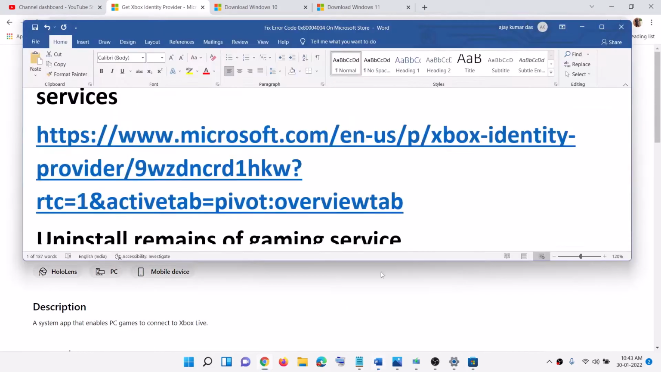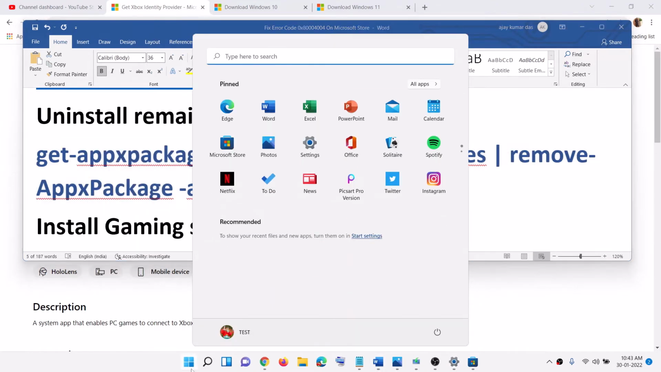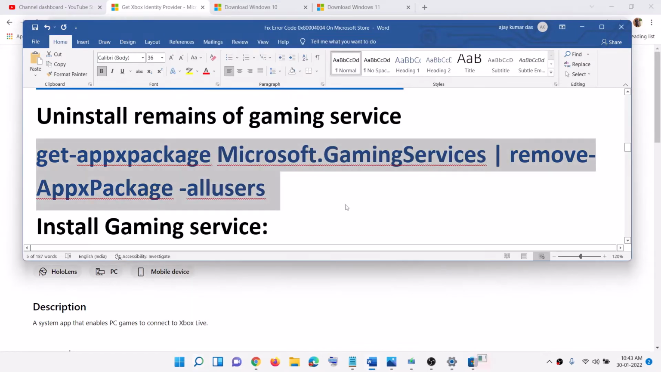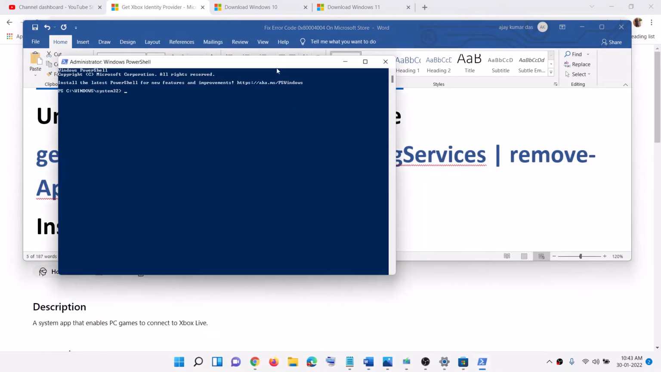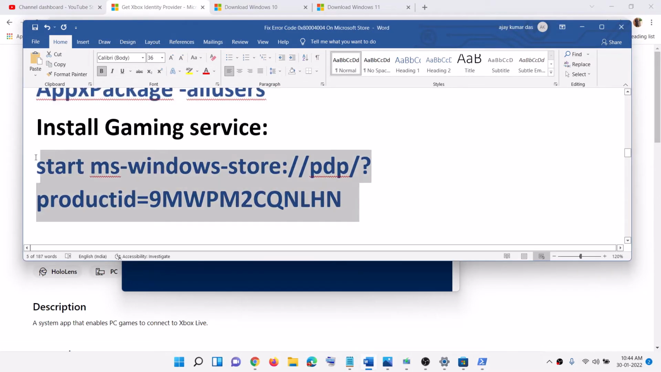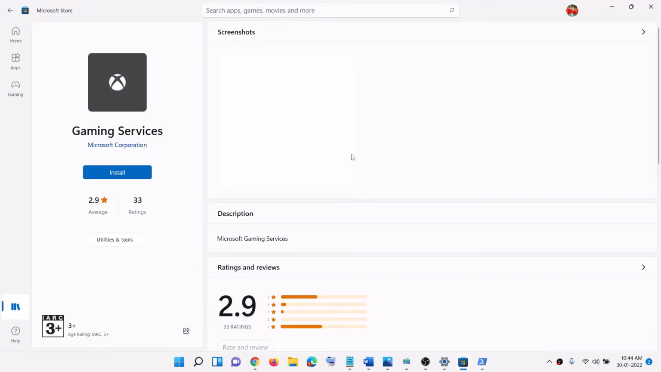Now the next step is to uninstall and reinstall gaming services. So copy this command. This command is provided in the video description. Type in PowerShell in Windows search box, make a right click on Windows PowerShell, then click on Run as administrator. Now click on Yes to allow. Now paste the command over here, hit the enter key. Now this will uninstall gaming services, and once this is done, copy the next command, and paste it over here on the same window, hit the enter key. This will again open Microsoft Store, and then you will see the install option. So click on install, click on yes, and once the gaming services is installed, now you can open Xbox app or Microsoft Store and then try to install your application or games.